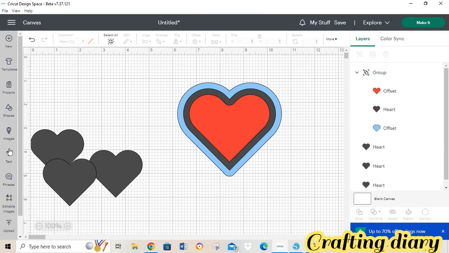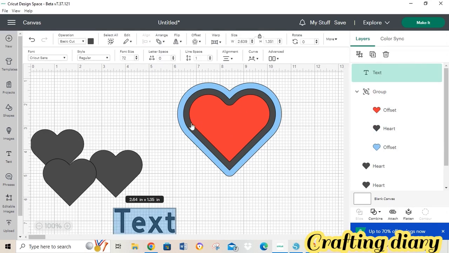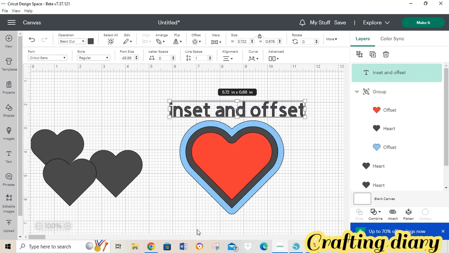And I'm gonna go over here where it says text, and I'm gonna put inset, and this here is the, now this is the inset and the offset. Now you see how you could do it both in Silhouette Studio and Cricut Design Space. Now there are some other similarities that I want to point out to you with Silhouette Studio.